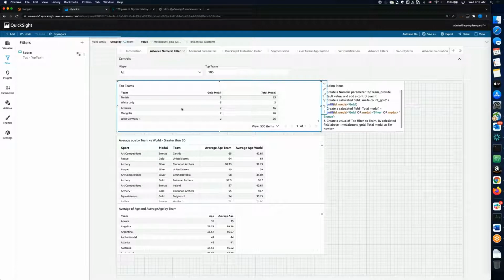Here you go. You can see that the last 3 countries or teams in this list have received only 2 gold medals, right? And like you already saw, there are definitely more teams that have received 2 gold medals. So to break the tie, we're using the total medal count to pick the teams with the top number of total medals among those countries with just 2 gold medals, so that we keep these 3 countries at the bottom of the list.